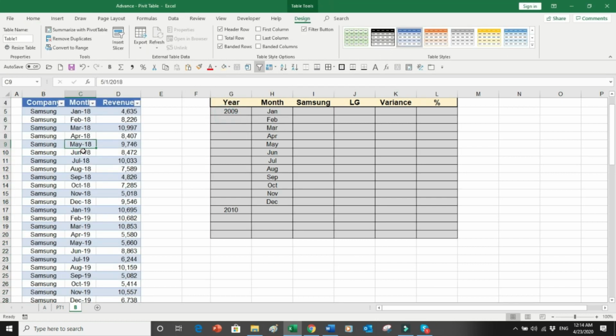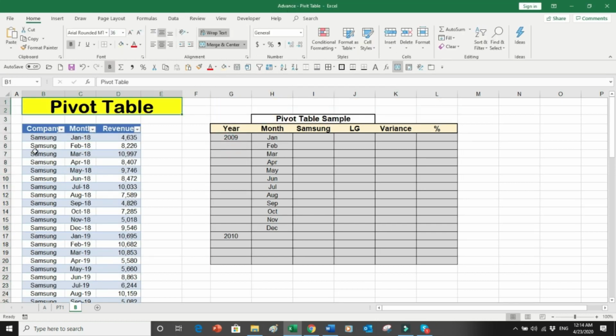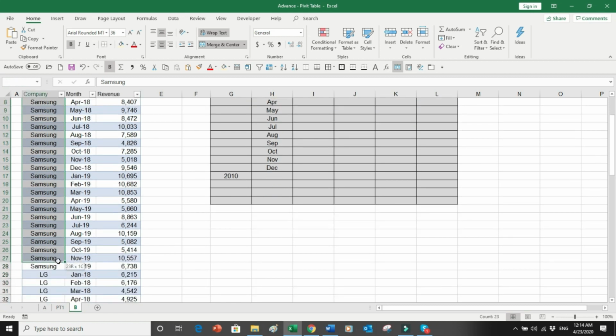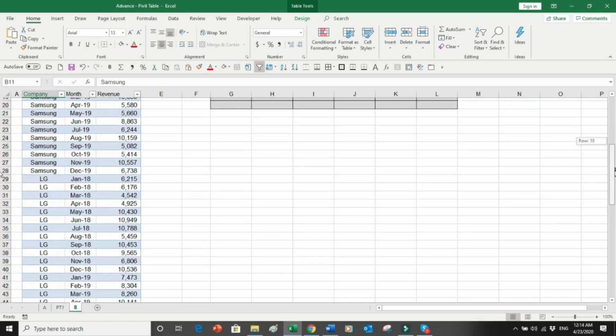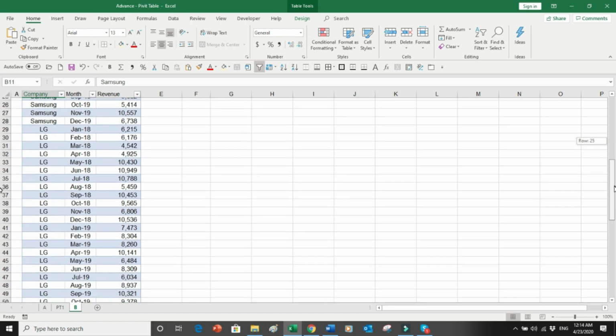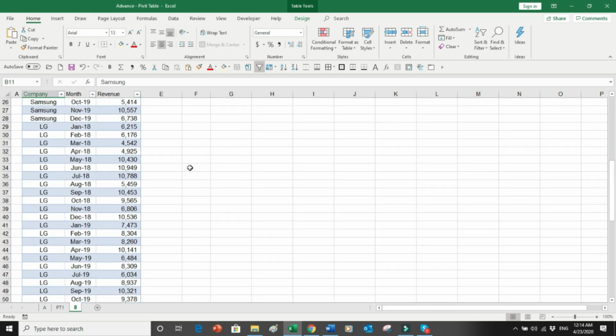So now my boss comes to me, and I'm working for, let's say, Samsung Electronics, and he gave me 12 months of data, 2018 and 19. As you can see, he gave me the sales for my company for 24 months, and there's a competitor, which is called LG, and he also gave me the 12 months of LG, same period, everything.